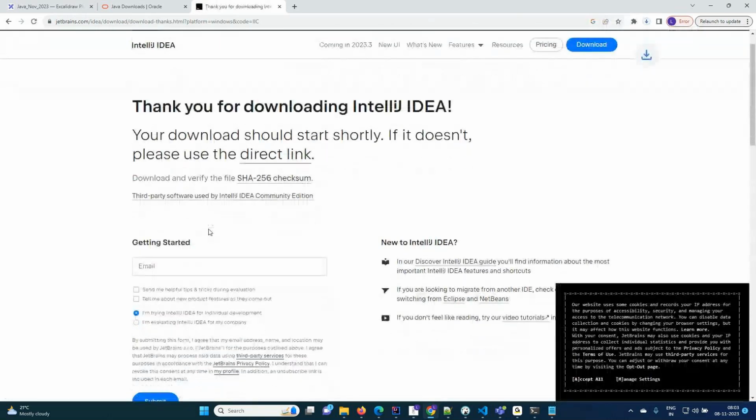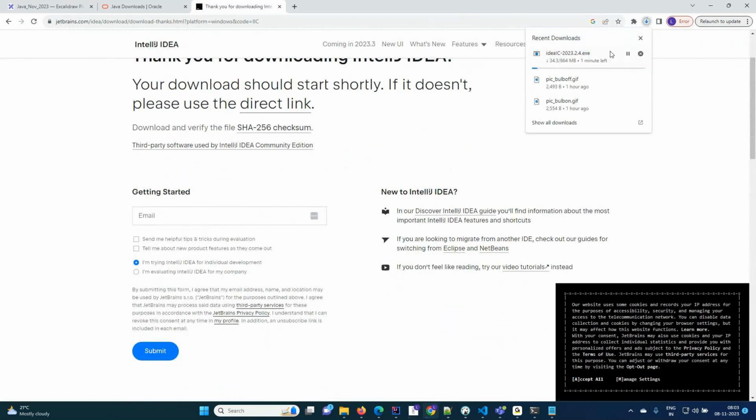You download that here. Suppose I'm taking this one, it is going to be around 664 MB. This is a literally big file. After downloading your executable file, you just follow the installation wizard and install it.